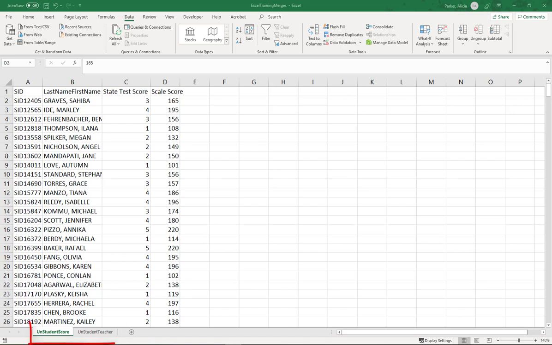On this spreadsheet, there are two tabs of data. The first one is a list of student IDs, student names, and then two columns of state test score data. Let's pretend this is an algebra exam given by the state. There's a scale score and an achievement level ranging from 1 to 5 for each student based on their algebra exam performance.